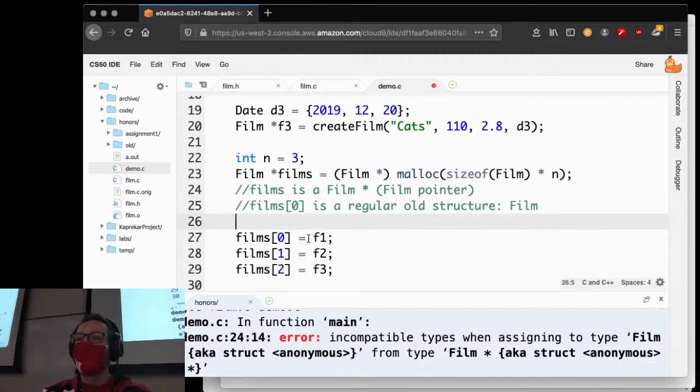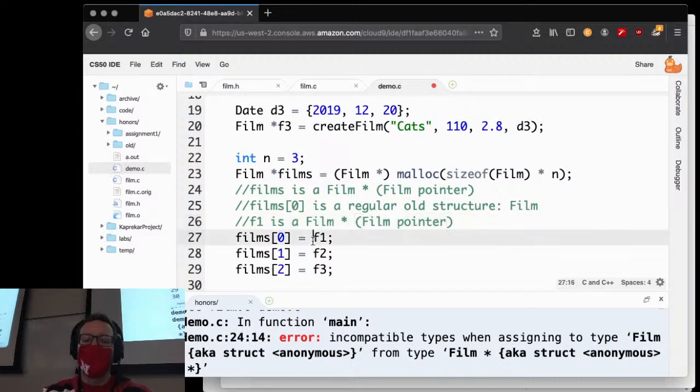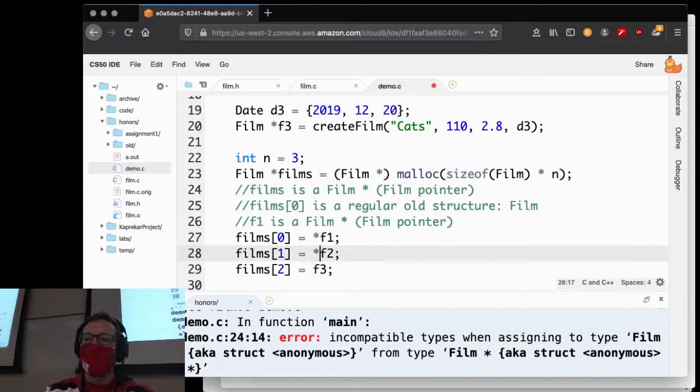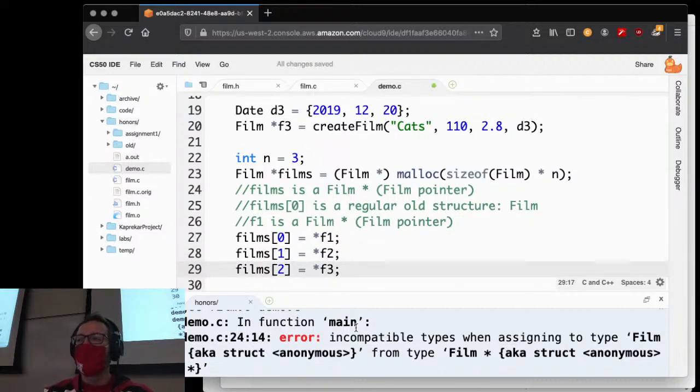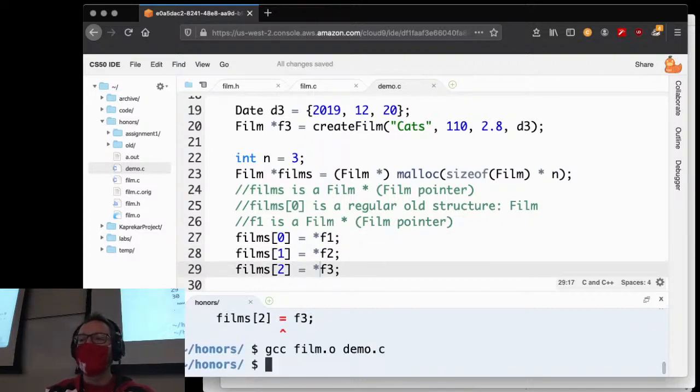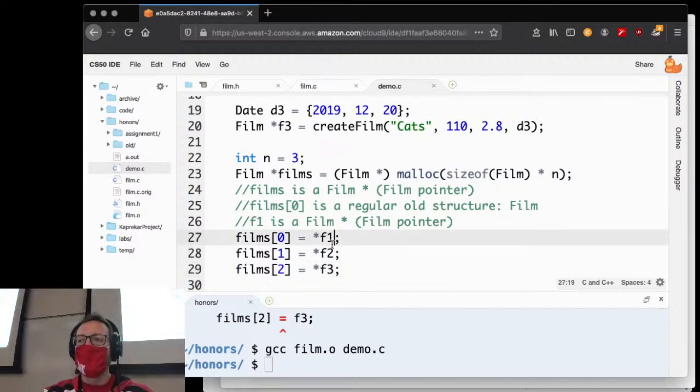But F1 is a film star, right? A pointer. How do I make this compatible? I have to take the film star and make it into a regular old film so that it could be assigned. Star, star, and star. And now the compiler is happy with this, right?